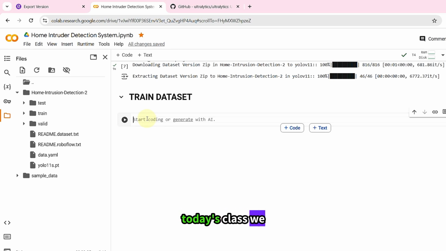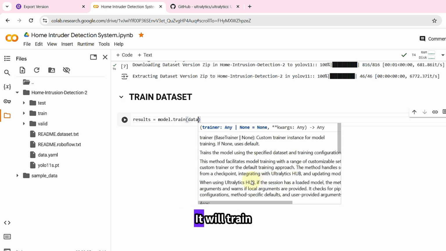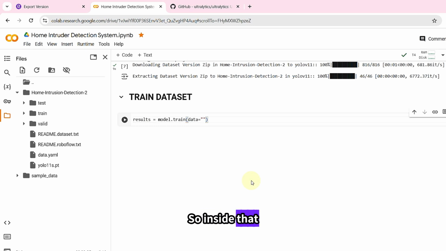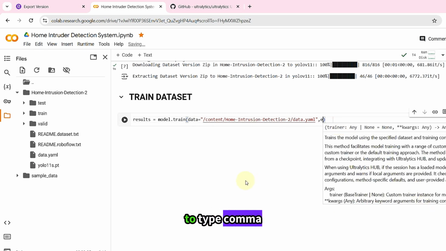Welcome everyone. In today's class we are going to discuss how to train our YOLOv11 dataset in the Google Colab. For that you need to type this code for training the dataset. You have to type results, that will be the variable, equal to model.train. It will train the model. Inside that you need to type data equal to quotation, and inside the quotation you have to type the path of the YAML file, and then type a comma.